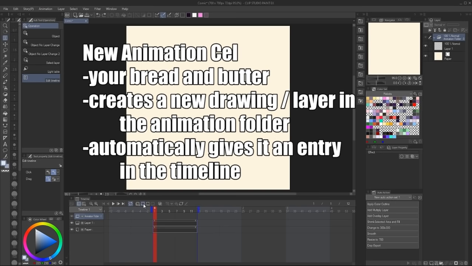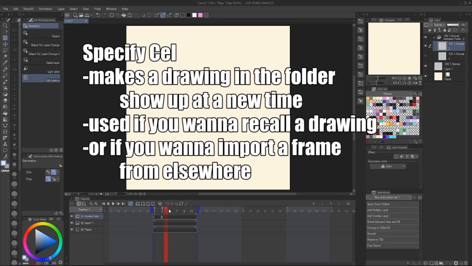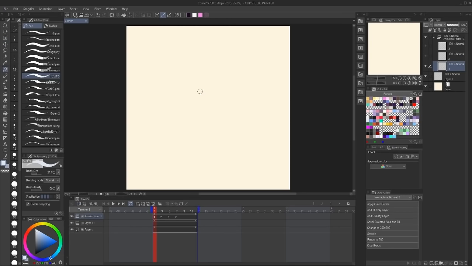This creates a new labeled drawing in the animation folder in question, making it visible at the current time. This basically syncs it up with the current timeline as it's created. Specify cell. This allows you to take a different cell inside of an animation folder and make it show up at the current time, linking it to that time. This is useful if you ever have a reused frame.